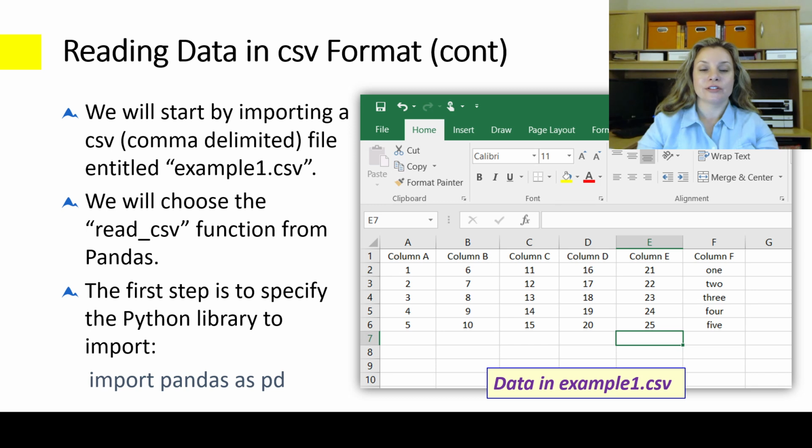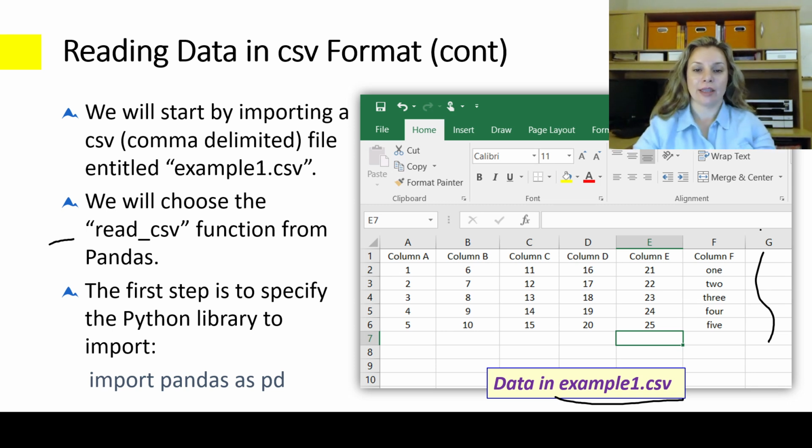So in order to demonstrate how to read data in a CSV format, I created this example1.csv file. It has these columns with 6 rows, columns A through F, and we're going to import this, and we're going to use this read CSV function from Pandas to read that into Python.